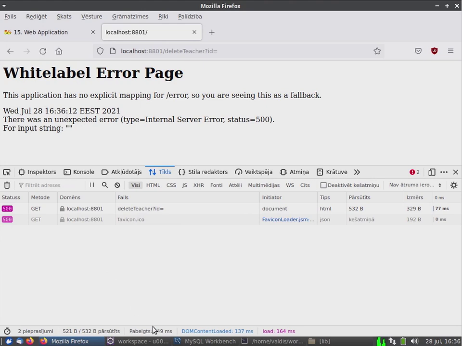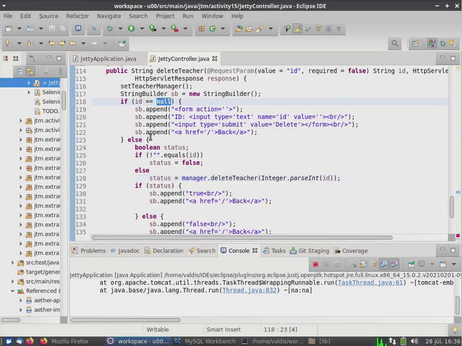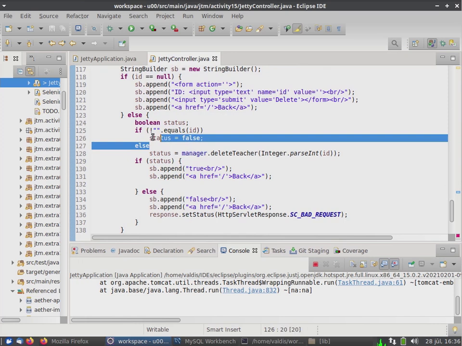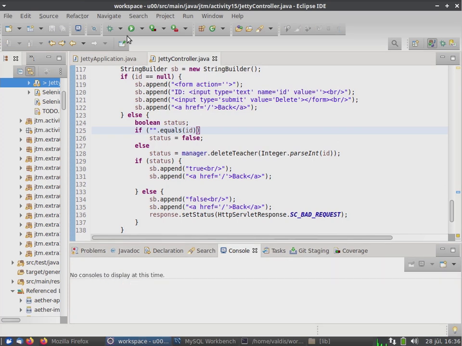Still got this. Why? Something is wrong with my logic. So this is null, not null. Oh, if it equals, if it is empty, not equals.